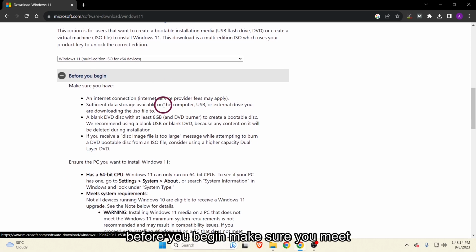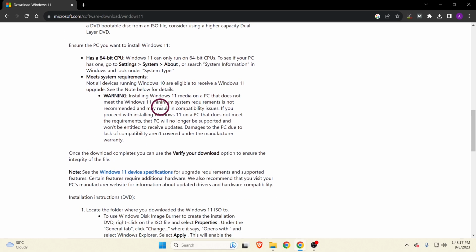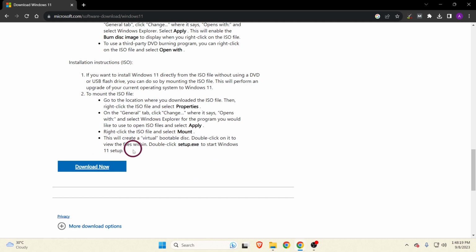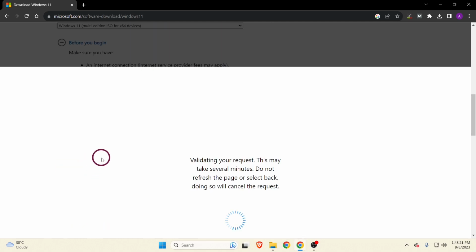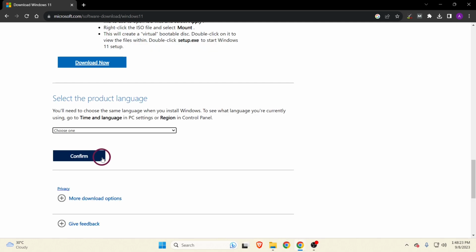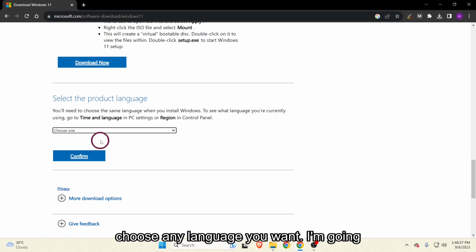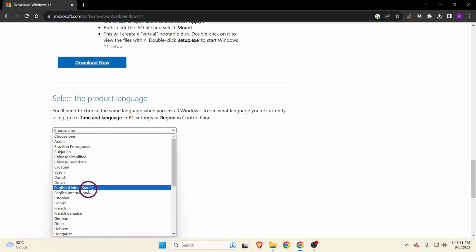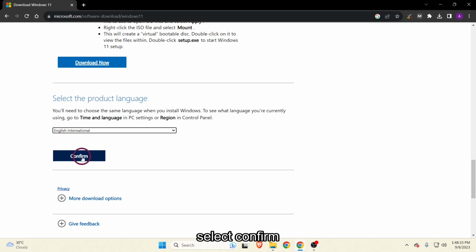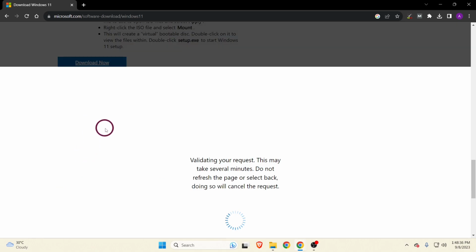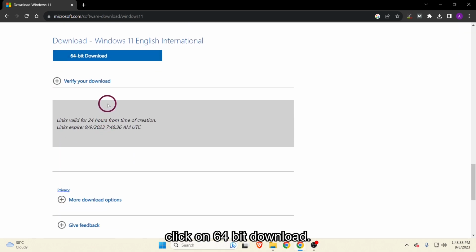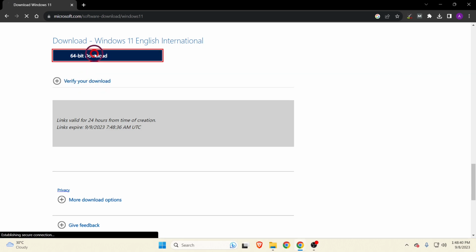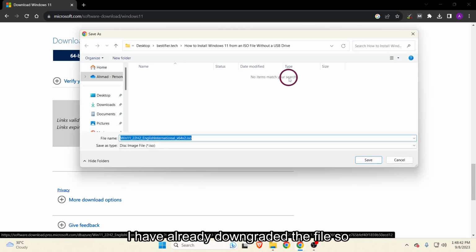Before you begin, make sure you meet these requirements. Select download now. Choose any language you want. I am going to select English. Select confirm. Click on 64-bit download. I have already downloaded the file, so I'm just gonna skip it.